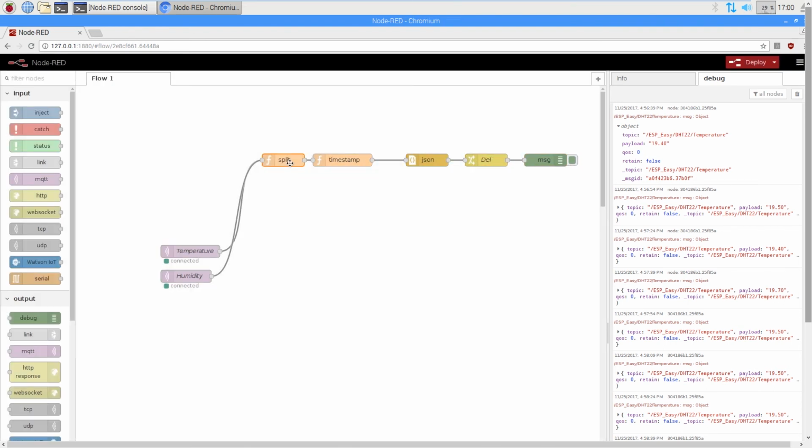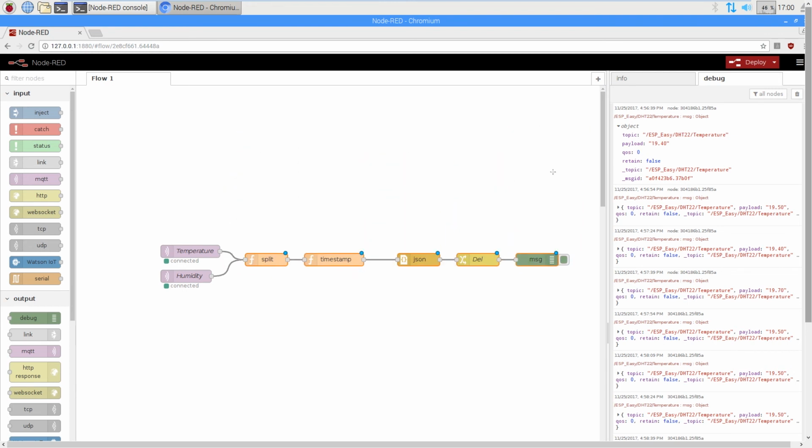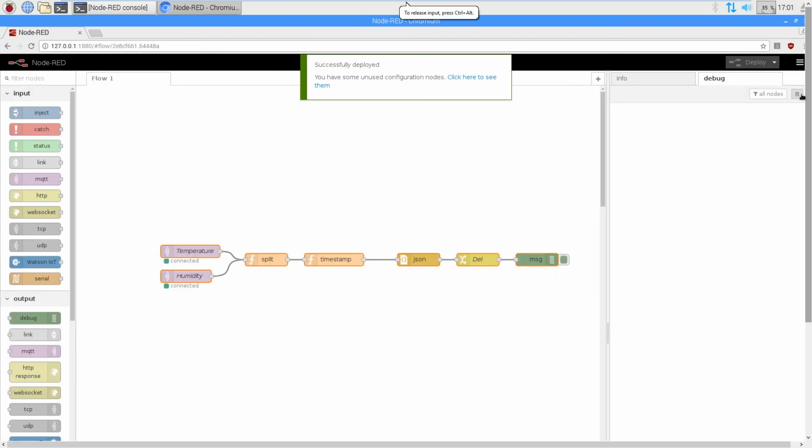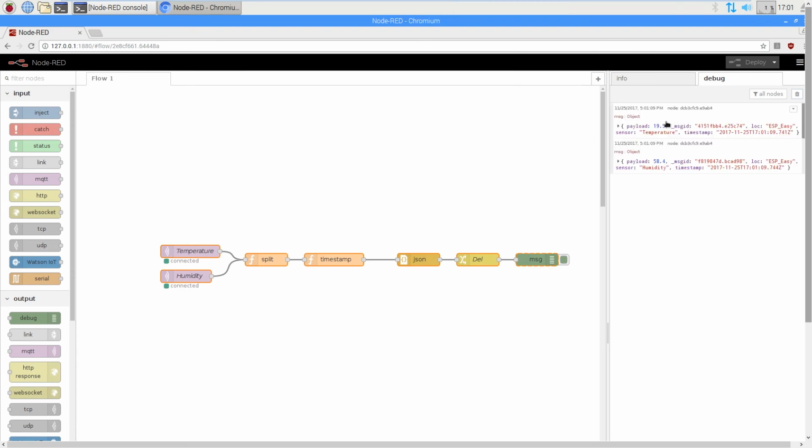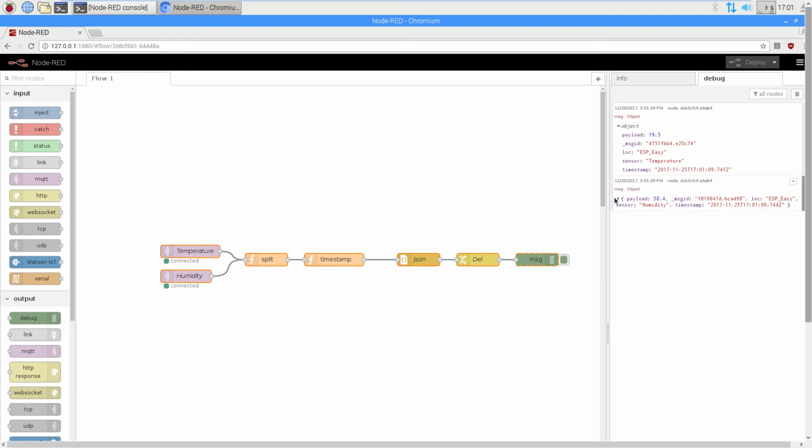So why didn't I highlight everything? Here we go. So let's highlight the whole lot and redeploy. Let's clean the debug log and let's wait for the first message to arrive. Here we go. So we got two messages, one from the temperature sensor, one from the humidity sensor, and let's have a look at it.